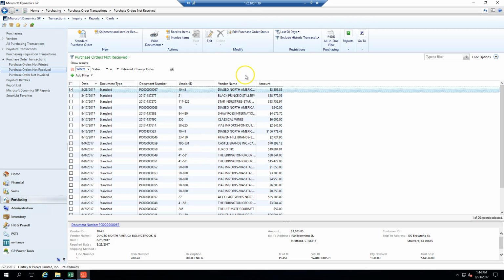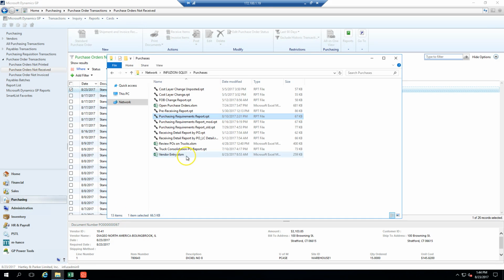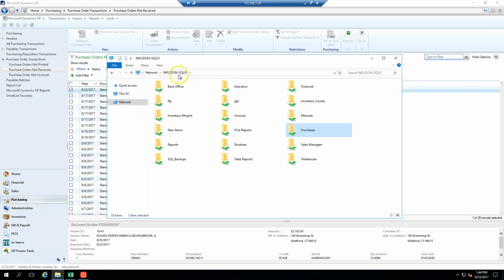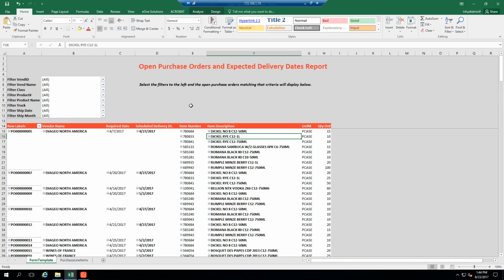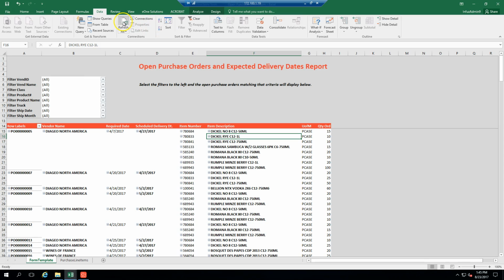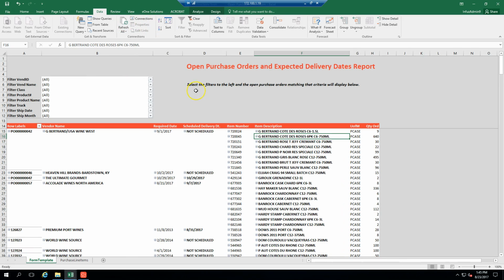All right, so now I want to show you a couple of forms and reports that we have. Again, they're located in your reports folder under purchases. The first one we have is open purchase orders. So this is just going to be a form here showing you all of your open purchase orders. Again, it's an Excel form. It should refresh every time, but it's not a bad idea to go in and hit refresh. That way it pulls back all of the latest information.